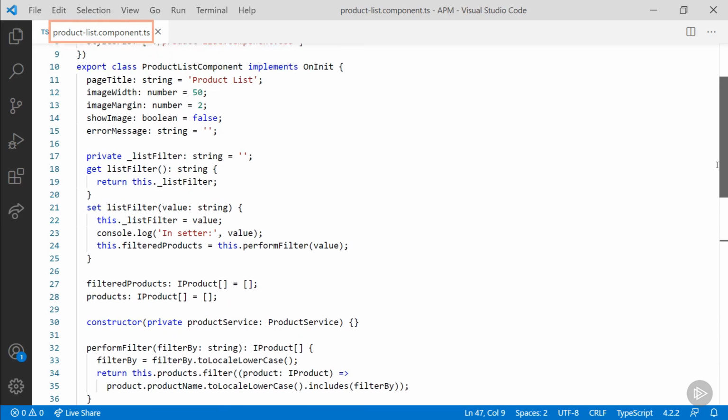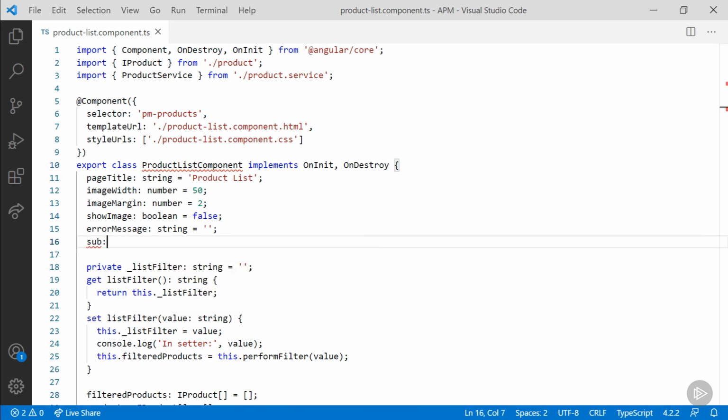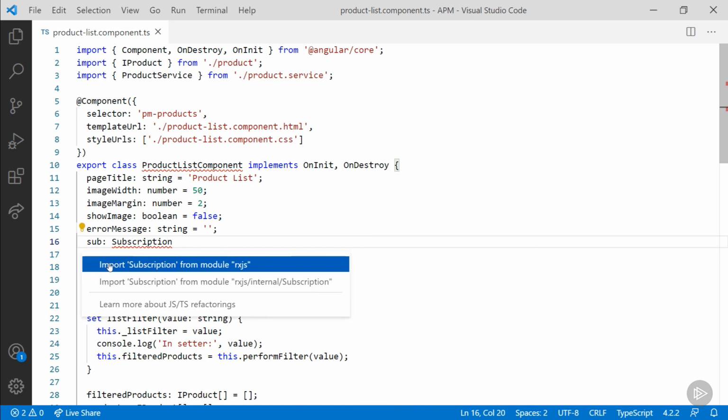Back in the code, in the product list component, implement the OnDestroy lifecycle hook by adding it to the implements here. And add the import statement. Then let's declare a variable for the subscription. We'll call it sub. It's of type Subscription, and we need the import statement.